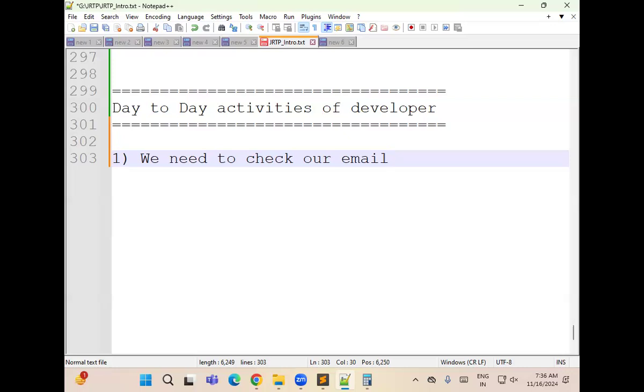In the company, almost everything will be communicated through emails only. Tomorrow, if there is a meeting, you will get an email. Tomorrow, you need to submit one task. For that, you will get an email. If something is not working in the project, you will get an email. They want to assign some task, you will get an email. Today, the manager wants to meet you personally. There will be an email.